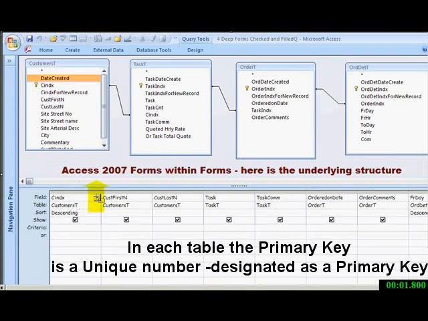So, within Access 2007, how do you get 4 forms deep? Well, you're going to need 4 tables. I had a customer table, a task table, an order table, and an order detail table. Each has, you'll notice, a primary key.